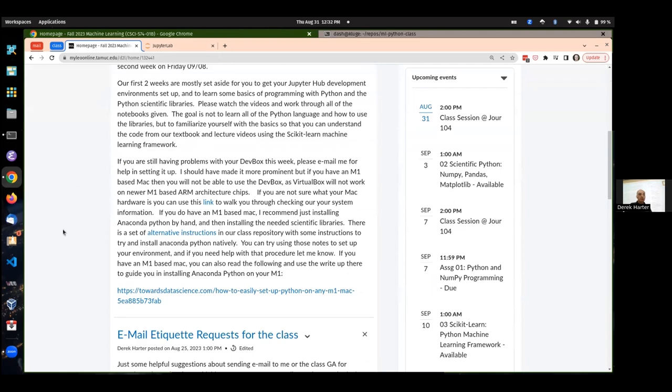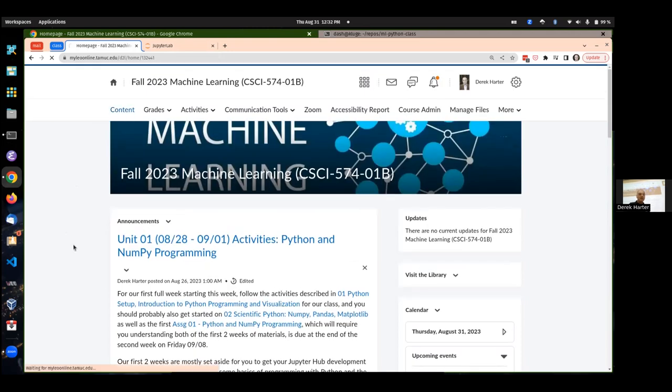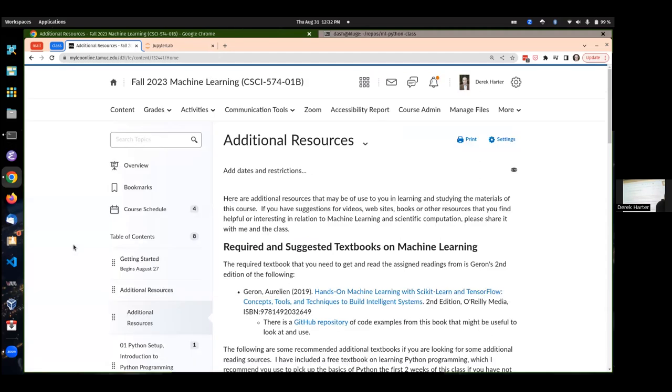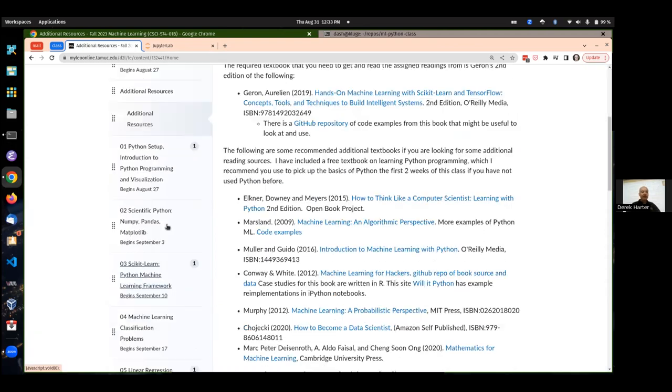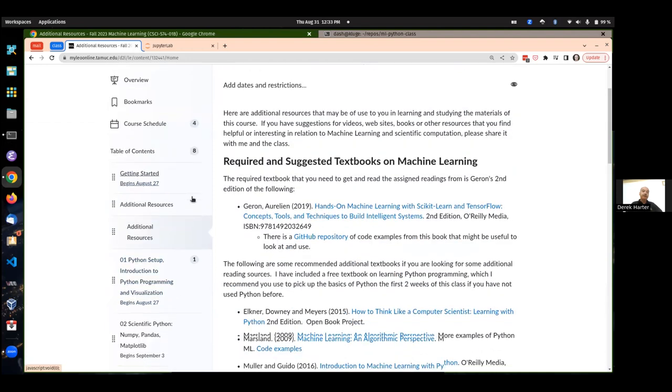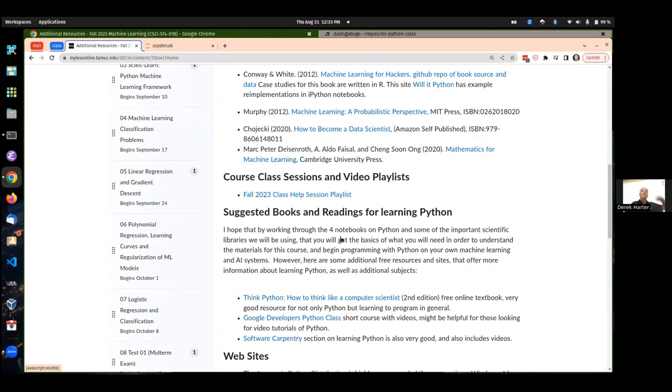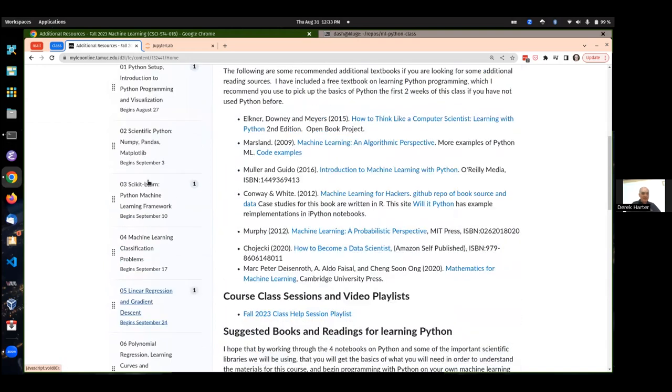So make certain that you are doing the readings and that you have the textbook. Although we're really just doing Python this week and next, if you don't have a textbook already, you should get it and get that first chapter read and start looking at that and some of the other things that I mentioned.